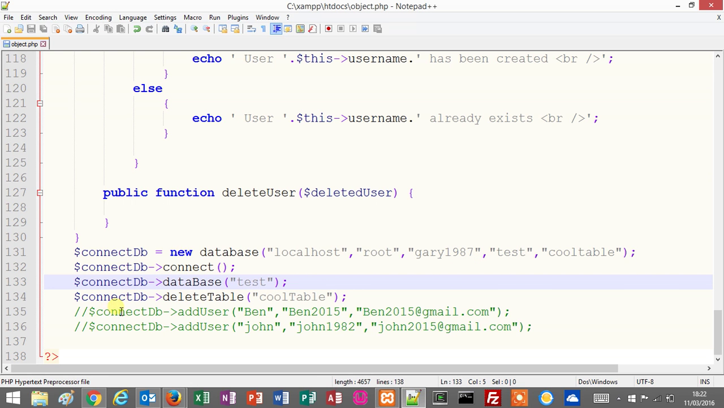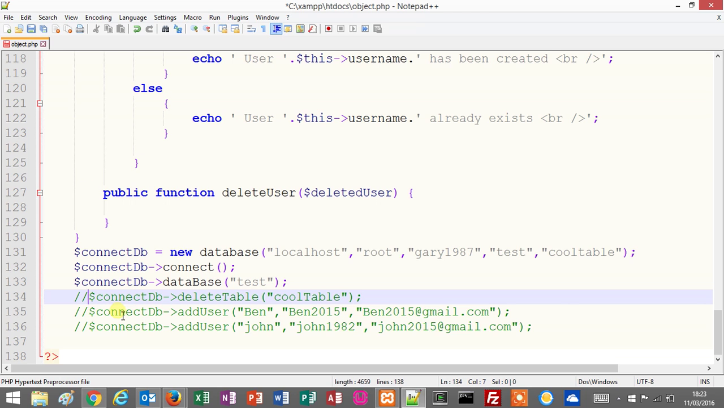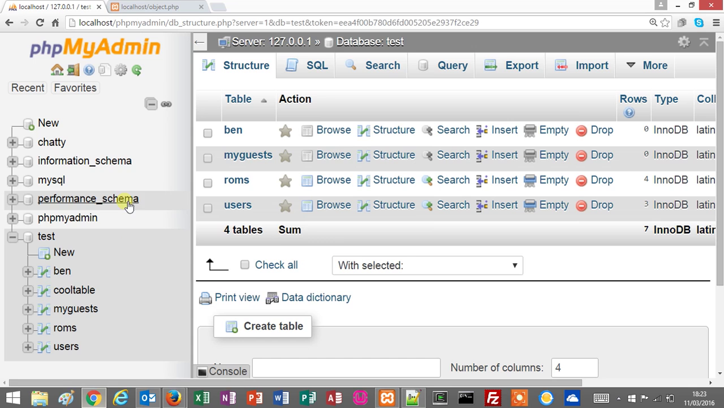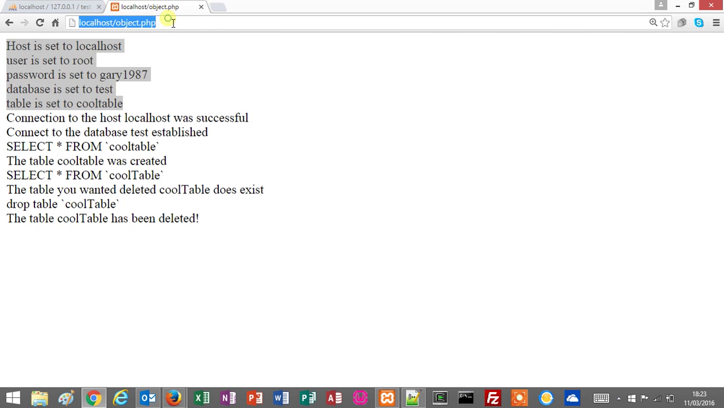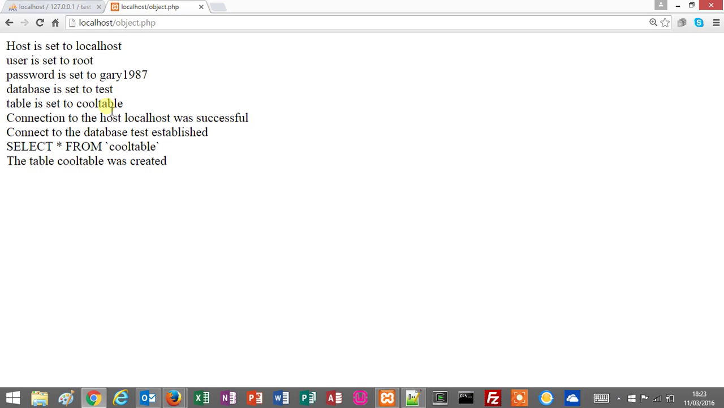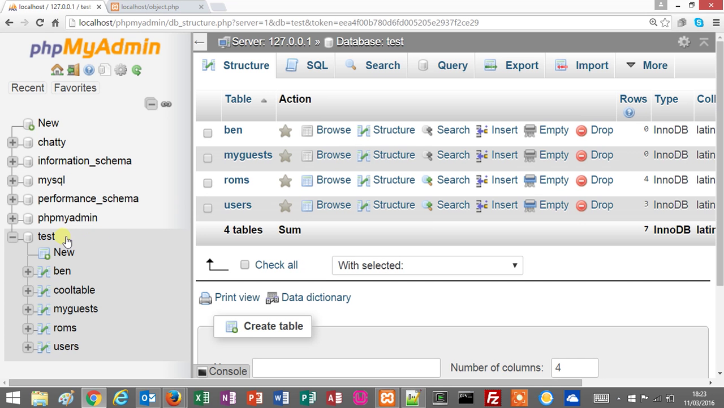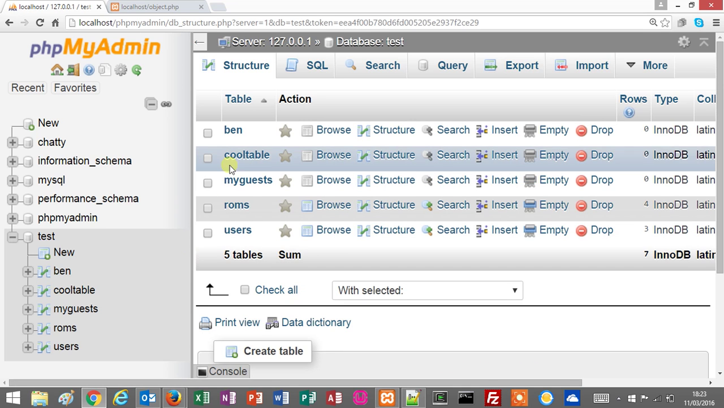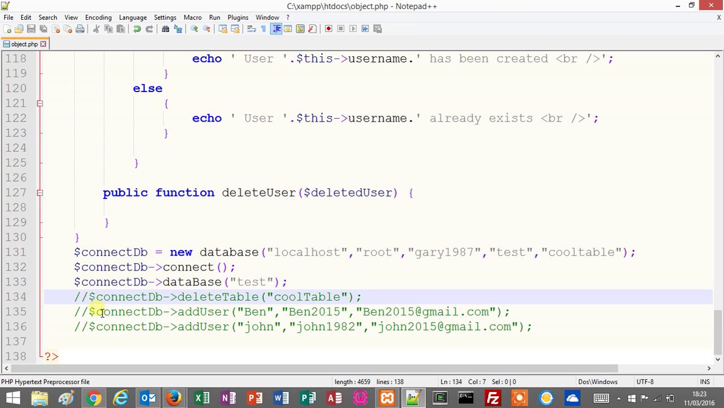Now let's see if we can comment out delete table, and if we run this now, it should create cool table again. So let's run it again. Yeah, the table cool table has been created, so that's done its job. Let's just make sure we can see it in the database. Yep, cool table's there, but it has 0 rows at the minute. So we can now test our add user function.